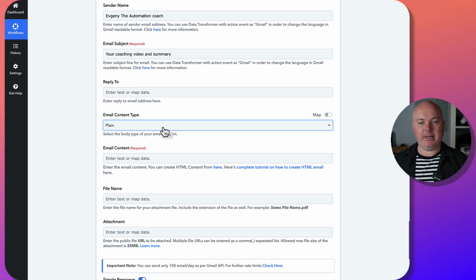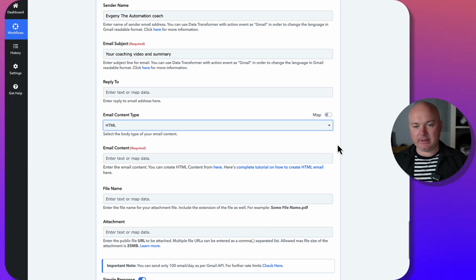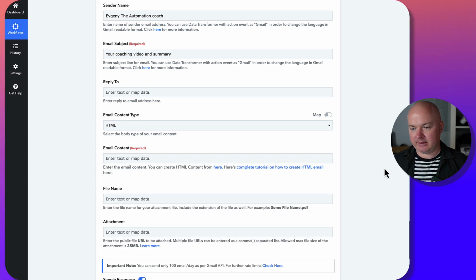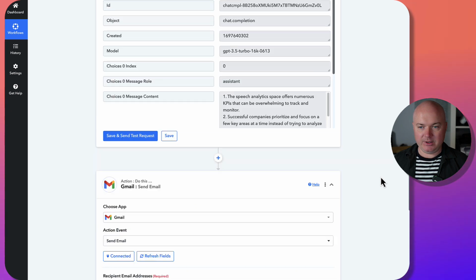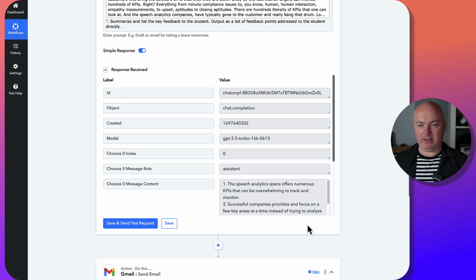However, I think a better way to send that email is HTML. Now, the problem is that if your email content is full HTML, the entire content has to be HTML. And at the moment, if we go back to the GPT's output, this is plain text. So we need to change something about this.